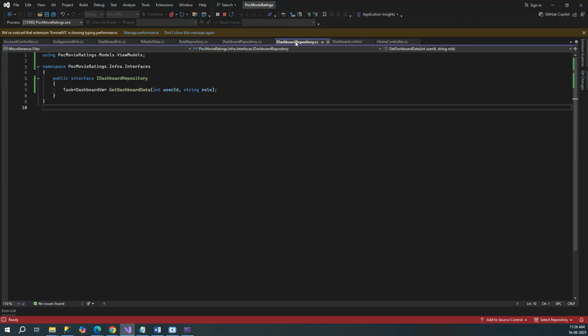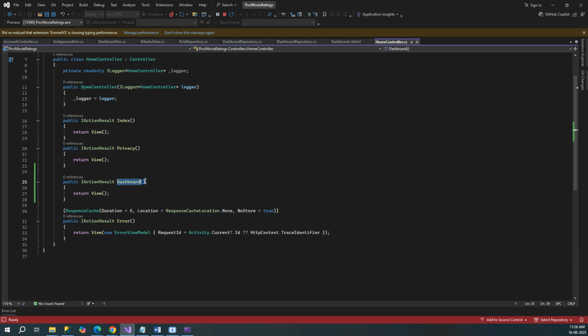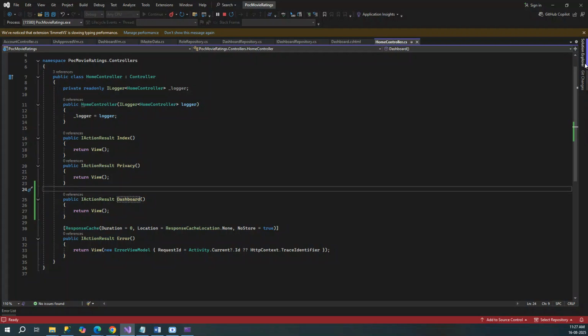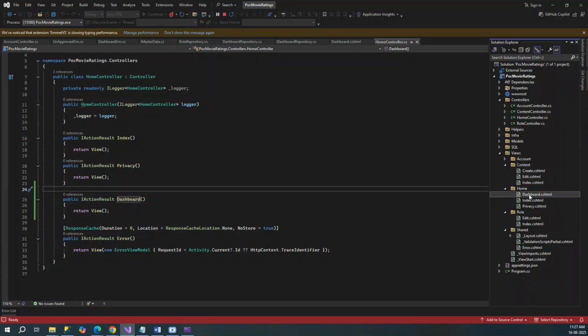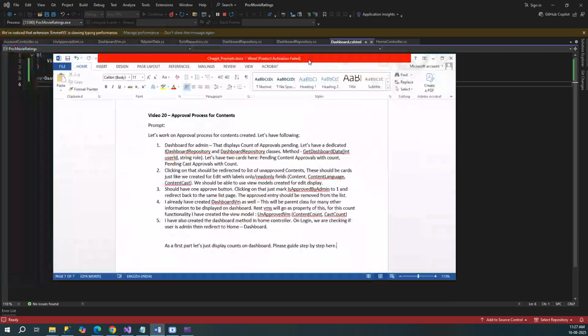I created this dashboard repository, where we will have the code to get all dashboard data. Then in the home controller, I created the dashboard method, and I also created a blank dashboard view as of now. Let me show you that also over here. Now we will start building from here. So let's move to the prompt now. Let me bring the prompt on the screen.